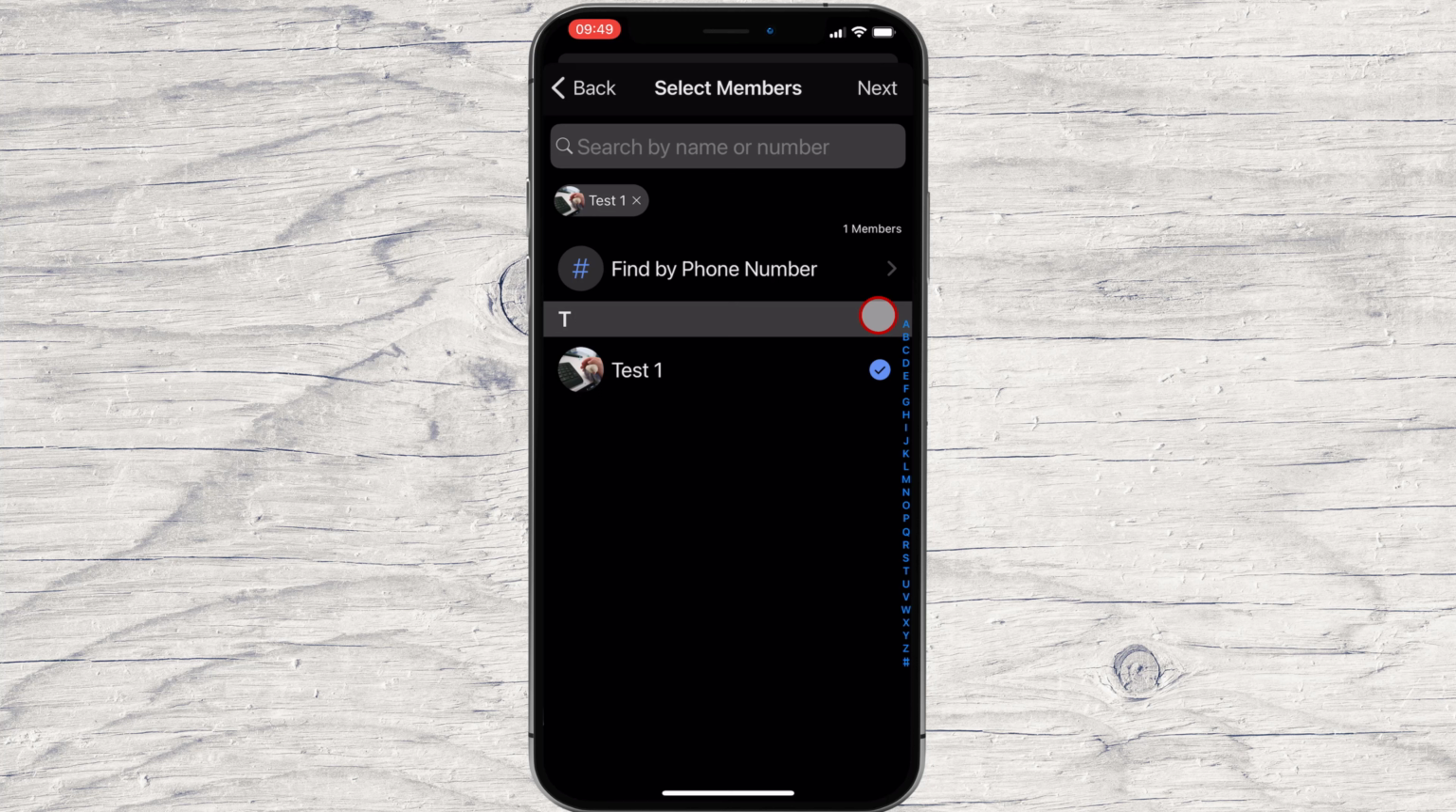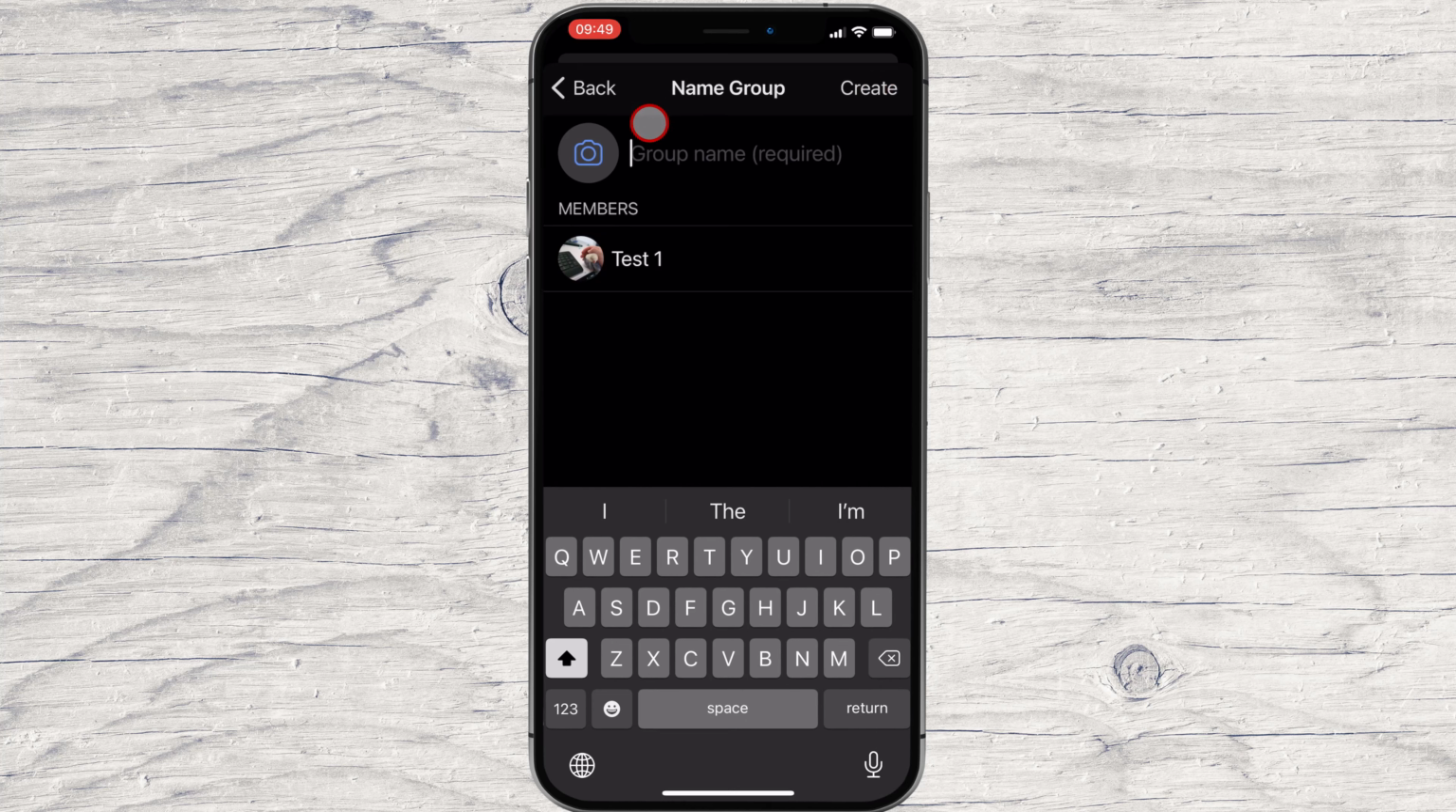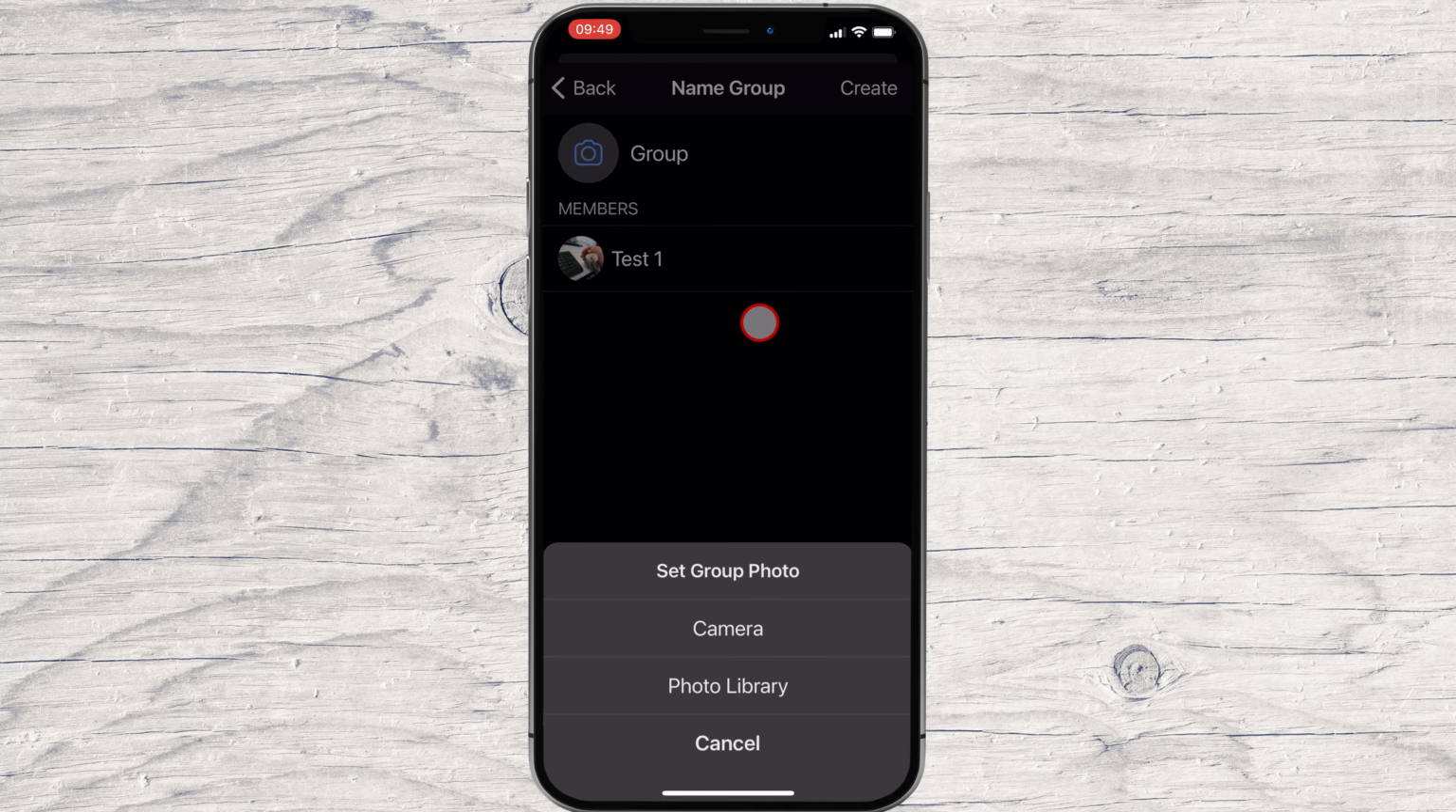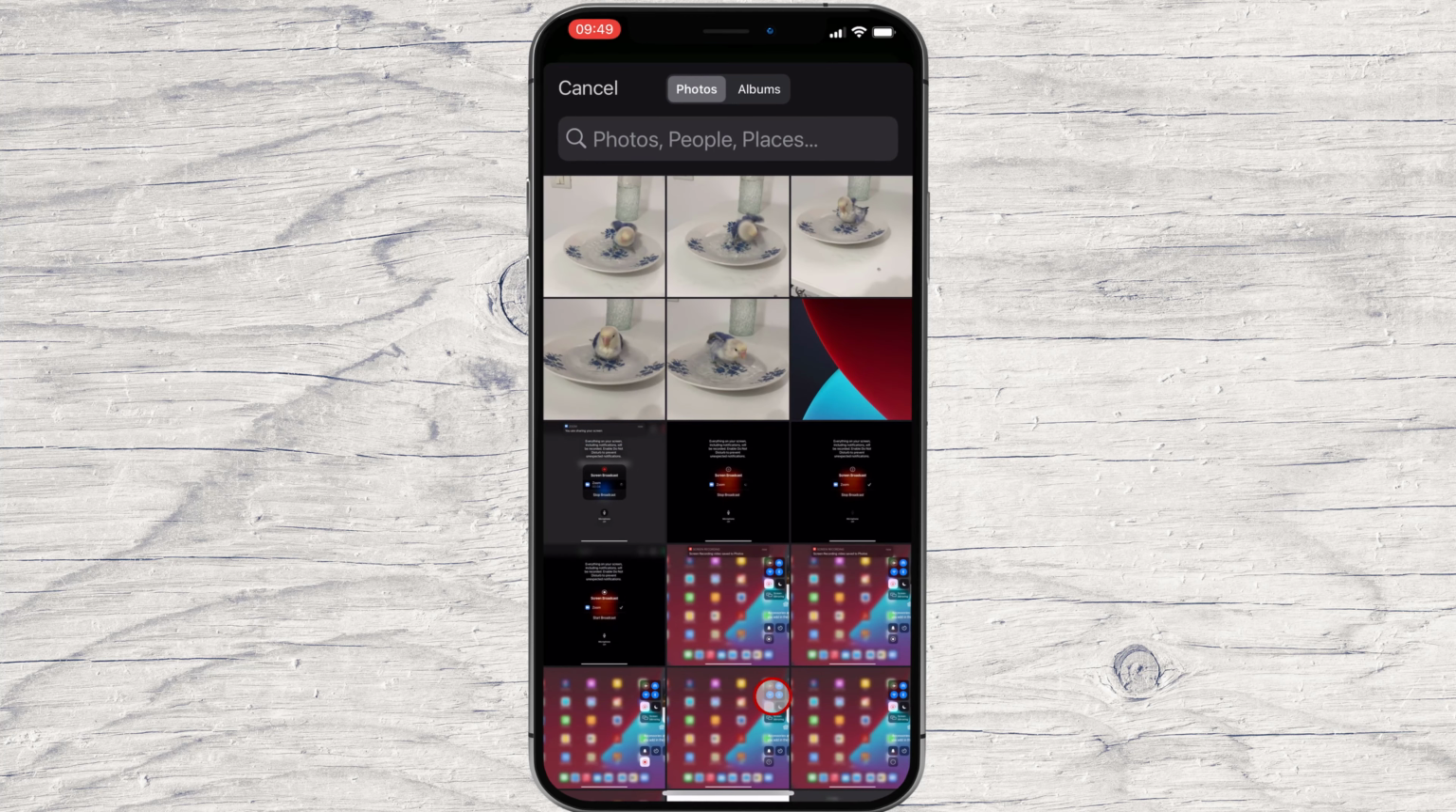Tap on the Next or Skip button. Write the name of the group. You can also add the photo of the group directly here if you want. Tap on Photo Library or Camera. Select the photo.